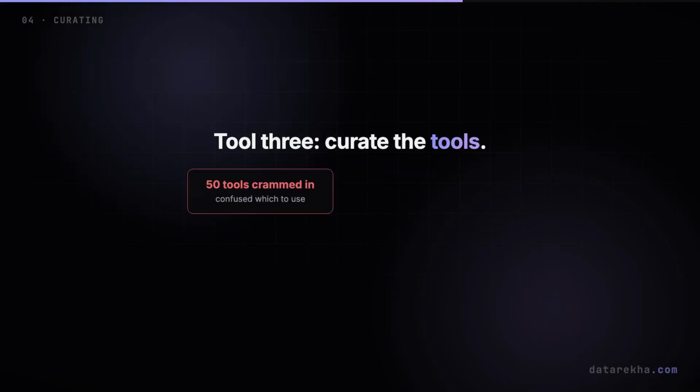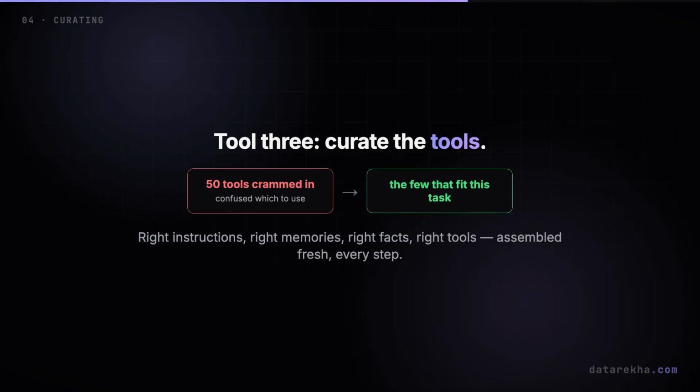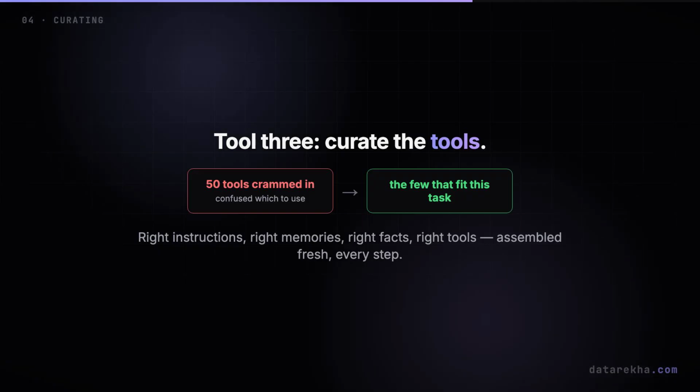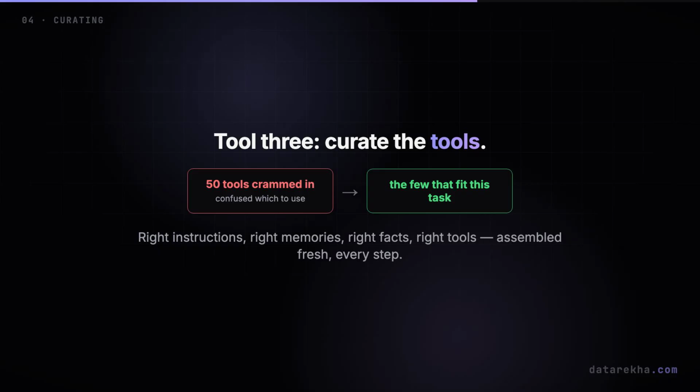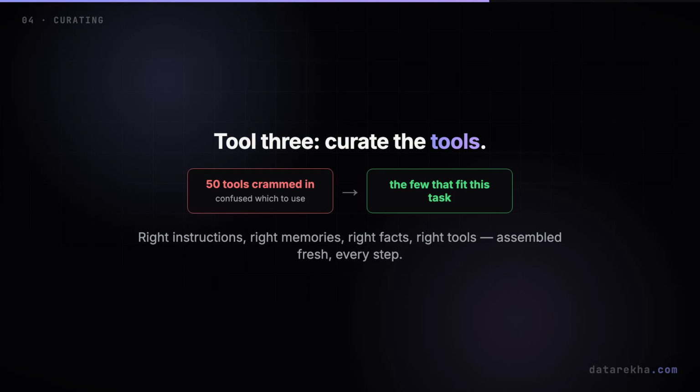And you curate the tools too. An agent with 50 tools all crammed into its context gets confused about which one to even use. So you show it only the few that are relevant to the current task. The right instructions, the right memories, the right facts, the right tools, all assembled fresh, every step. That assembly is the engineering.